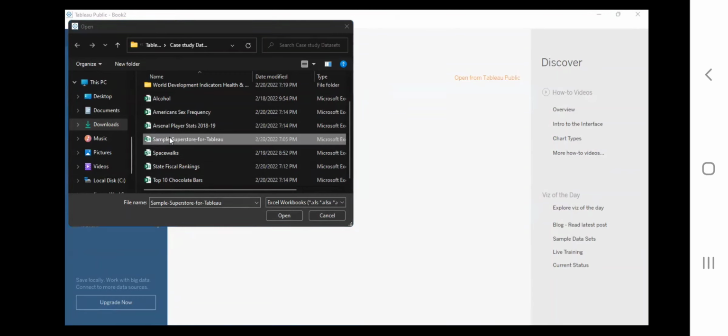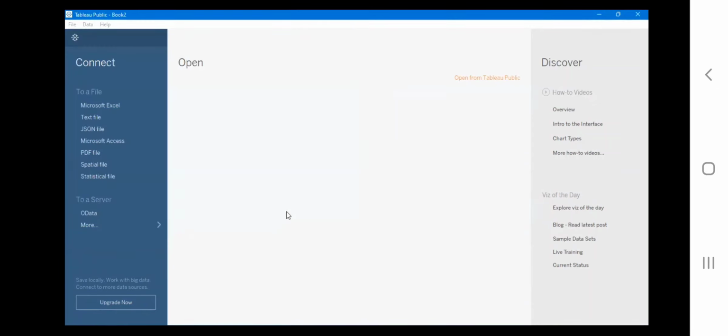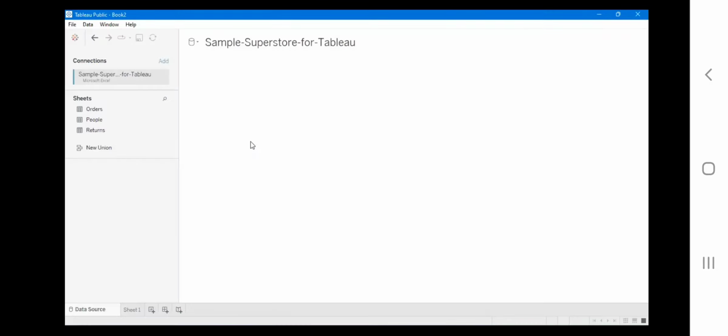Let me share the file again. Okay, I will locate my file, which is the sample Superstore for Tableau, and I will say open. Once I click open, it will say processing the request. It will take some time to open that particular file on the tab.